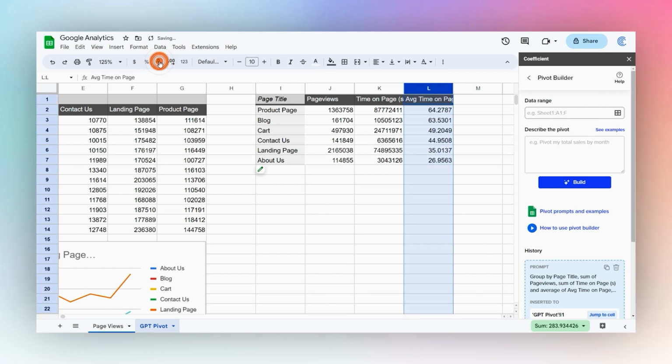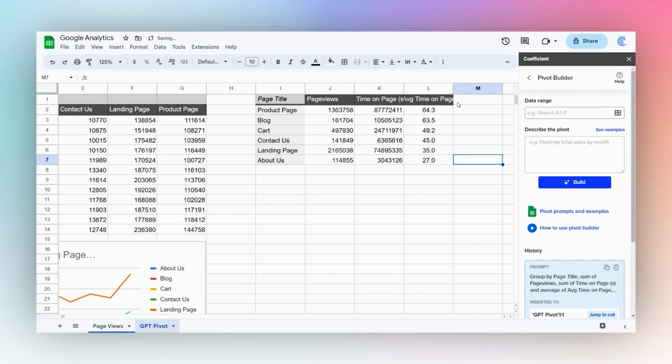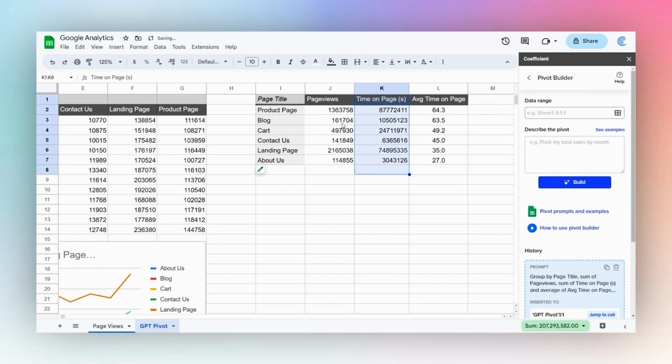We could reduce that decimal point to make this a little easier to parse. Maybe leave one on there. And you can see there is our average time on page, our total time on page, and our page views. So this gives us our best performing, which is our product page, and the worst performing, which is about us.